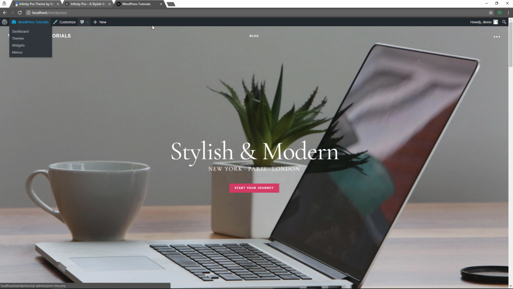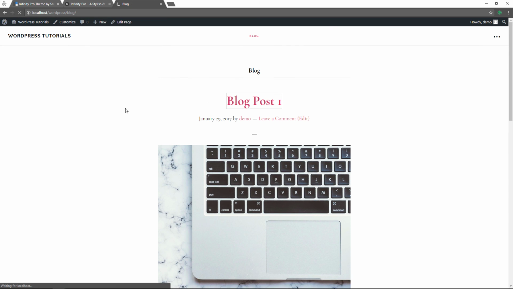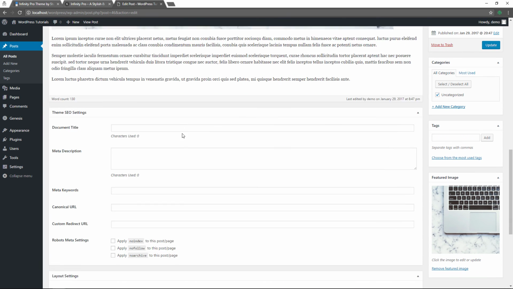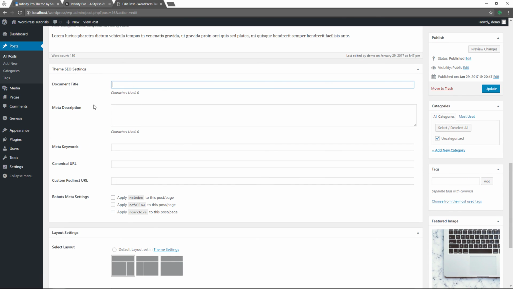Or you can just use the, let me show you here. If we go to the blog post, edit post, the built-in SEO settings, you put in the document title, meta description, keywords, and if you want to put in this information here as well.